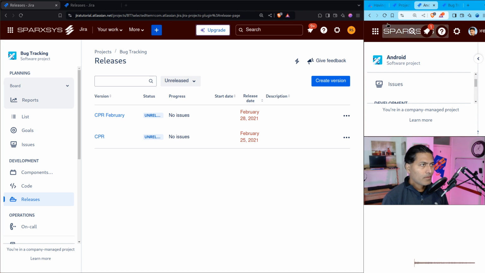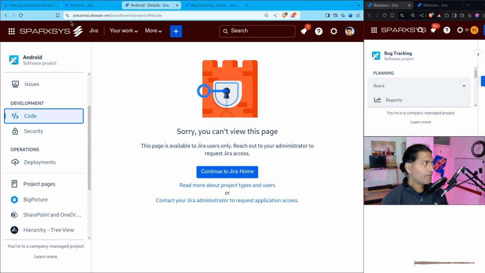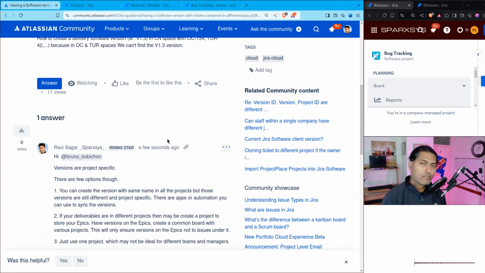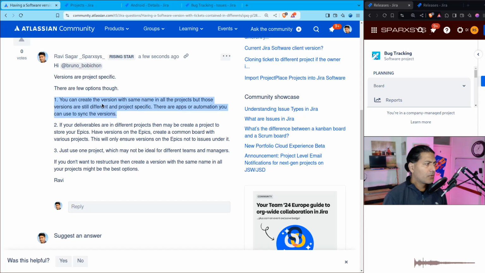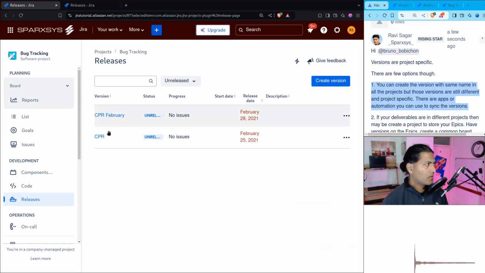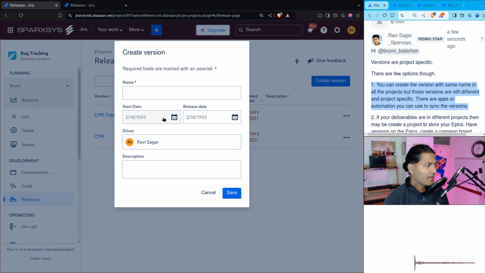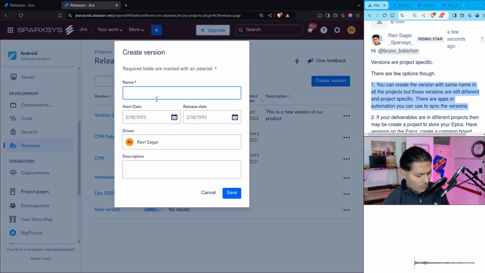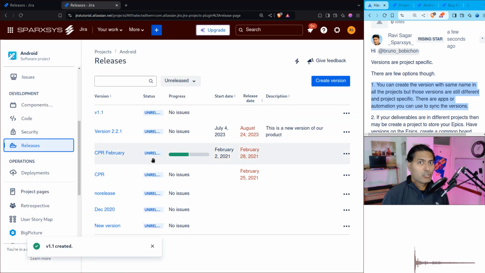Now, to solve this problem, basically a problem where you want to have a common release, there are a few things that you can do, and none of these things are perfect, but the first thing that you can do is you can always create a version with the same name, and this is what many people do. So maybe if you have a similar situation, you can go to your first project, create a version like v1.1, right? Create this version in this project, and at the same time go to your second project and third project, and basically keep on doing the same thing. Basically have a version with the same name.